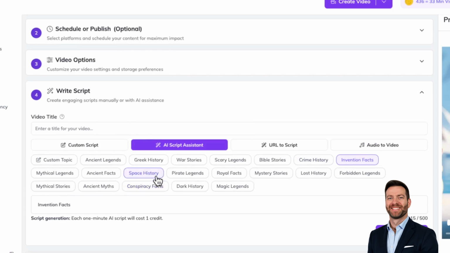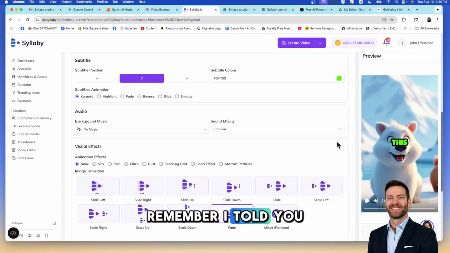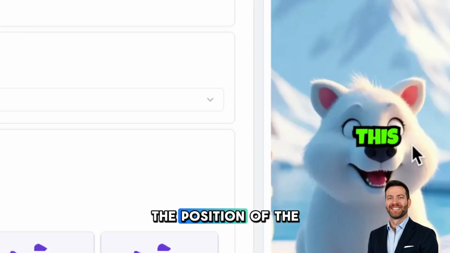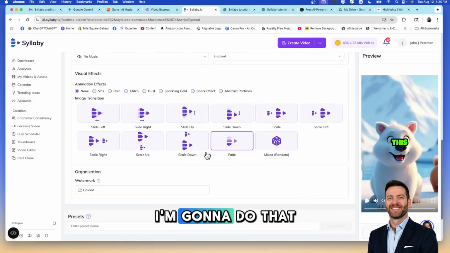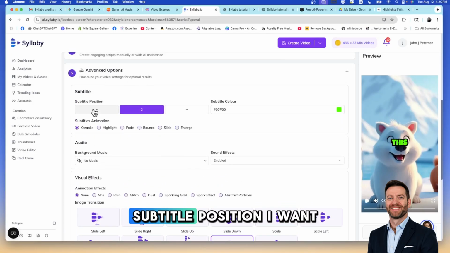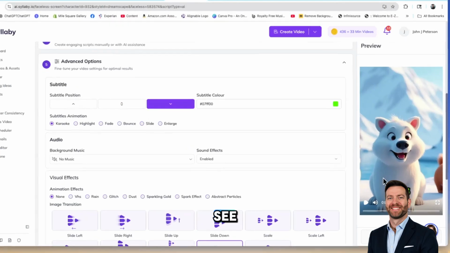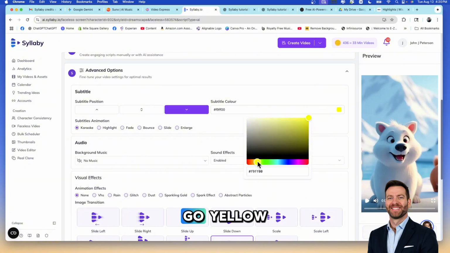Okay. And let's come down here. Advanced options. Remember I told you before that I wanted to change the position of the caption or the subtitle. Well, I'm going to do that right here. Subtitle position. I want it to go on the bottom. See? I can change the color. So I'm going to go yellow.